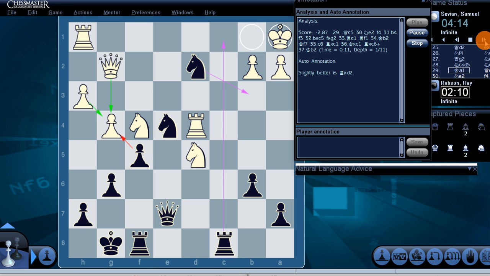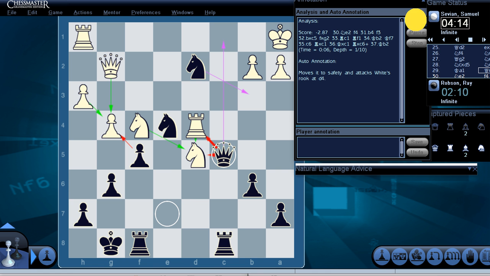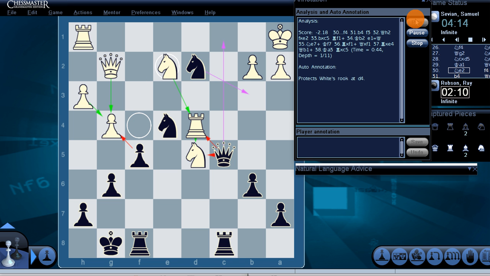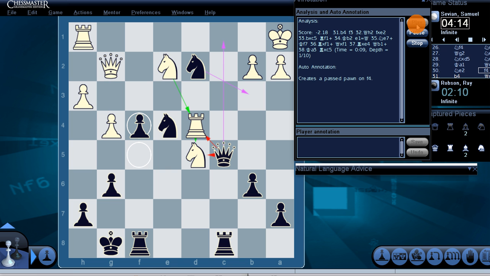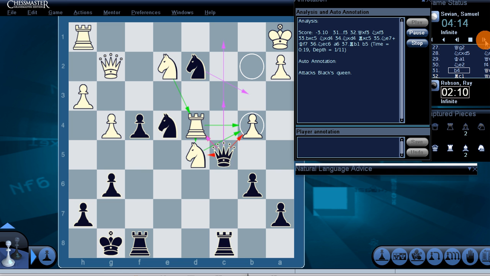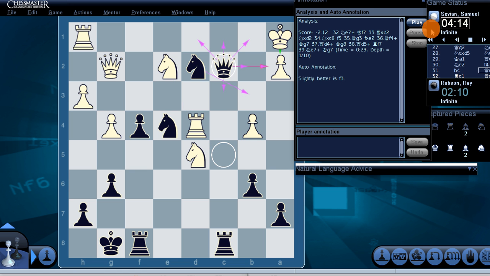King a1. Slightly better is rook takes d2. Queen c5. Moves it to safety and attacks white's rook at d4. Knight e2. Protects white's rook at d4. f4. Creates a passed pawn on f4. b4 attacks black's queen. Queen c2. Slightly better is f3.